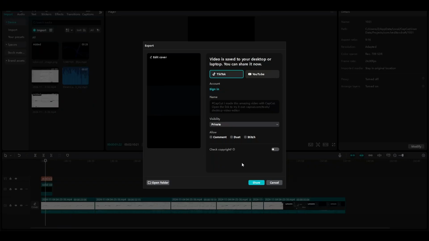By doing so, you will be able to simply upload the videos from your CapCut desktop to TikTok or YouTube.